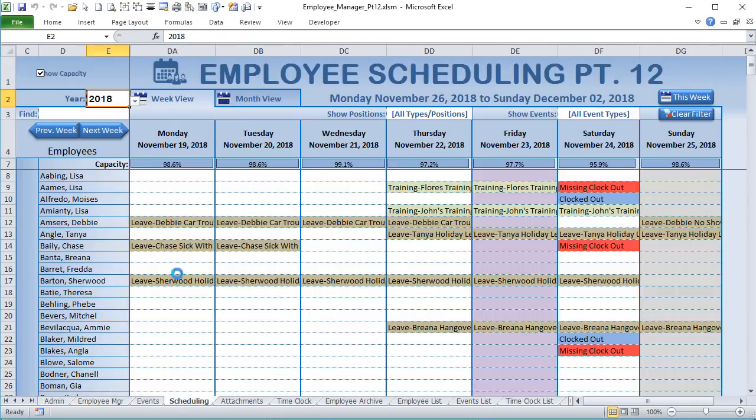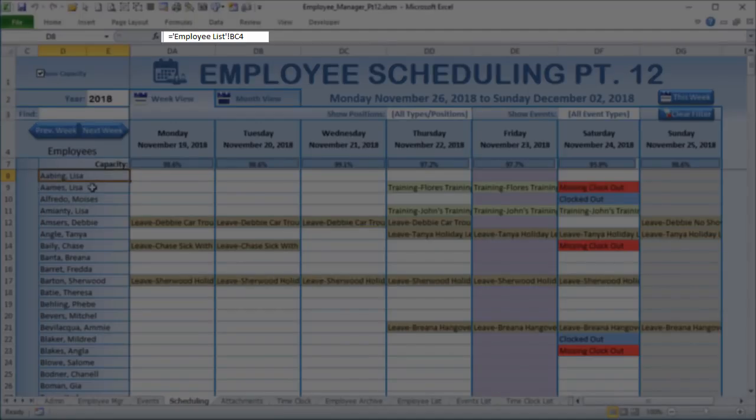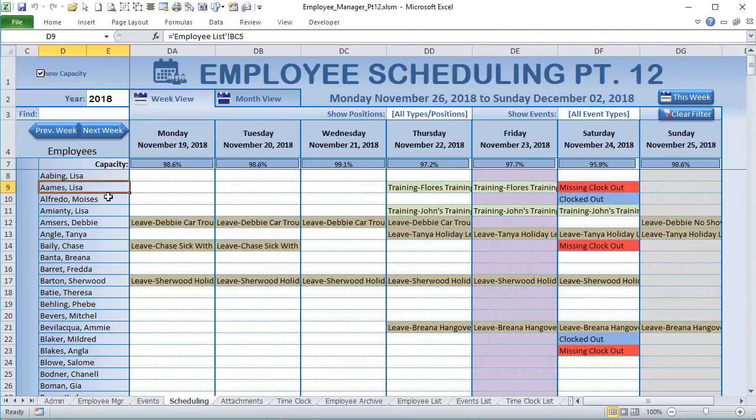Now, if we look on the scheduling, we see that there's a link here, right? Link to BC4. But if we take out a specific employee in the events list, it previously created a bug, especially the first one, because we've copied that. So what we want to do is make sure that we update this formula. You see it starts at BC4.